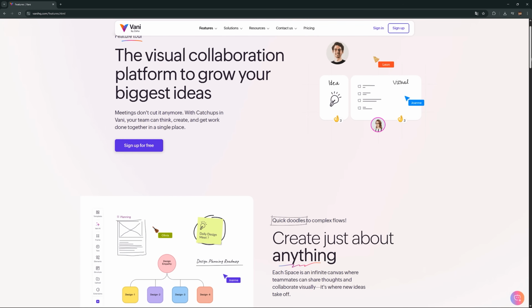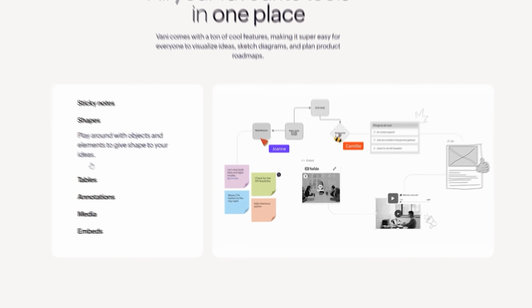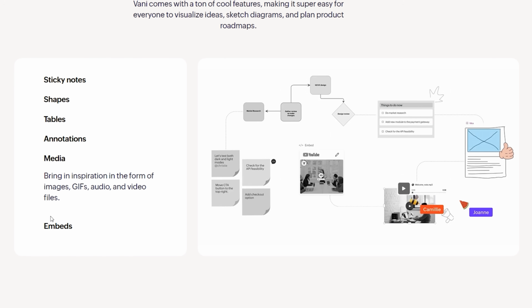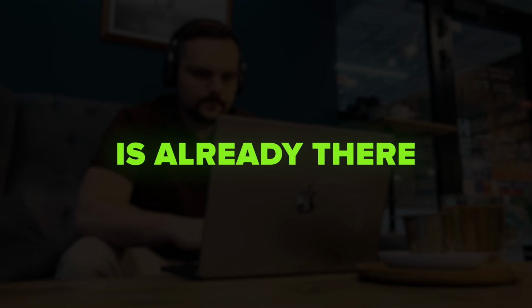Friends, Vani is an online whiteboard and visual collaboration tool from Zoho. It's built for teams that need more than just a place to draw boxes. It's a workspace where you can brainstorm, plan, and actually execute together without switching tabs. The whole experience lives in one place. There's no stitching together separate tools or switching between apps mid-session. Everything your team needs to think through an idea and actually act on it is already there.